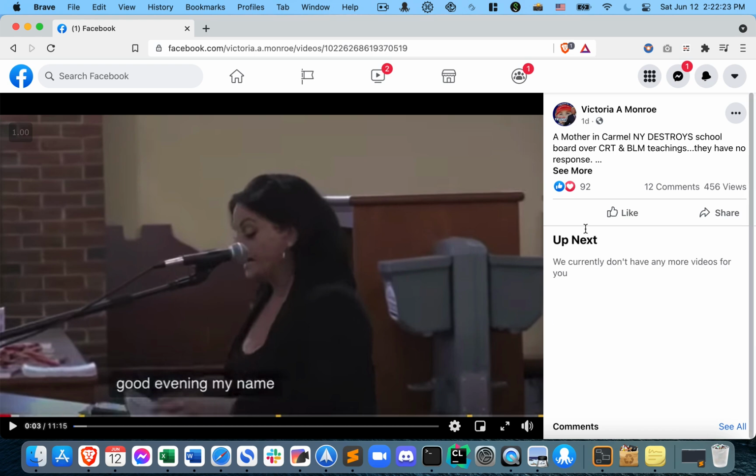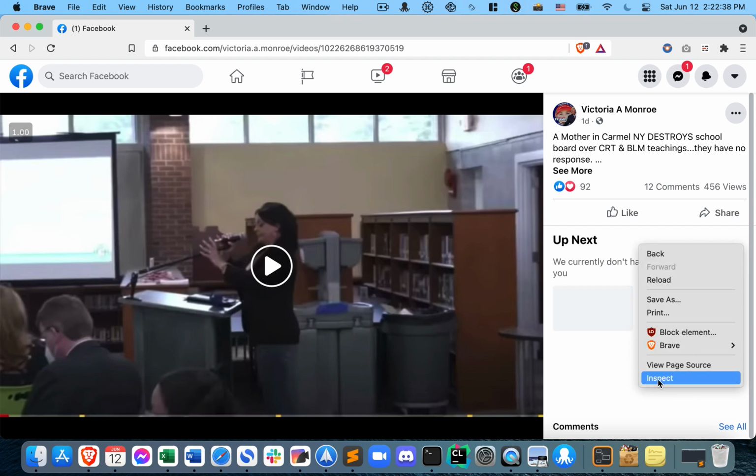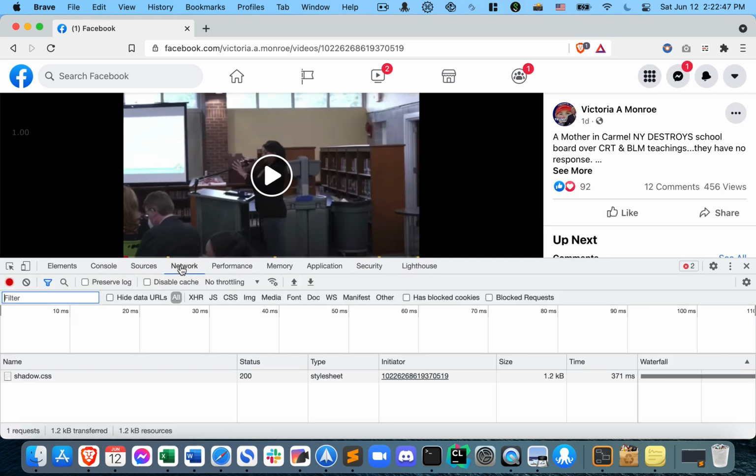Well, the first thing you do is make sure to reload the page. You can reload the page by clicking on this reload button on top. Then you want to right click on any part of the screen and click the inspect button. Now after you do that, you want to go to the network tab.